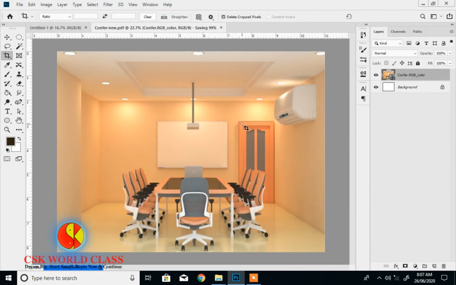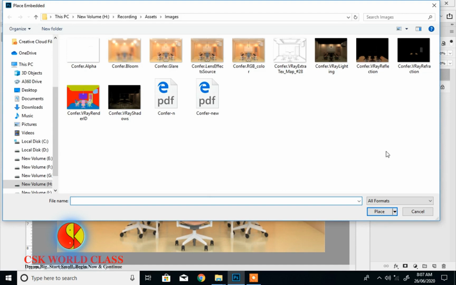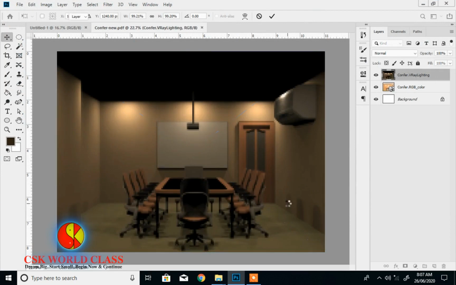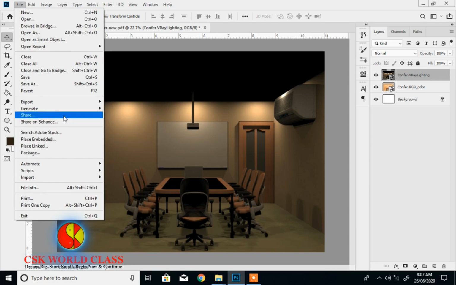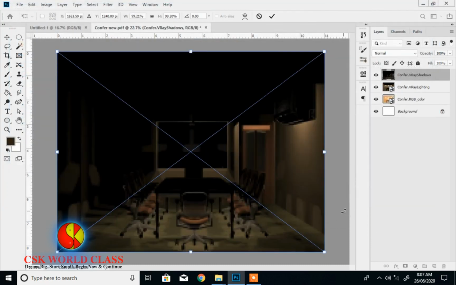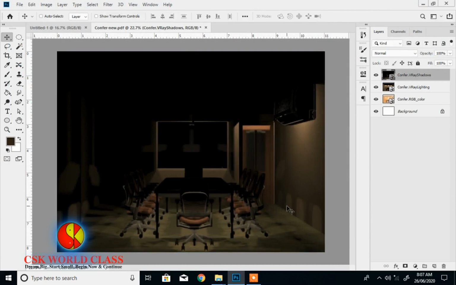Now I will take the other passes also. First I will take the lighting pass. Okay, so come to the file, place embedded, and take my light pass. This is my V-Ray light pass. Place this one and press the enter key. Then again select another pass. Place embedded and take the shadow pass. Where is the shadow pass? This one. Okay, click there. So this way we can take the passes.